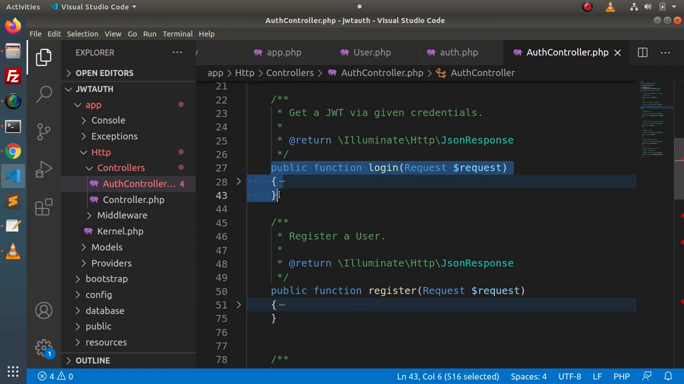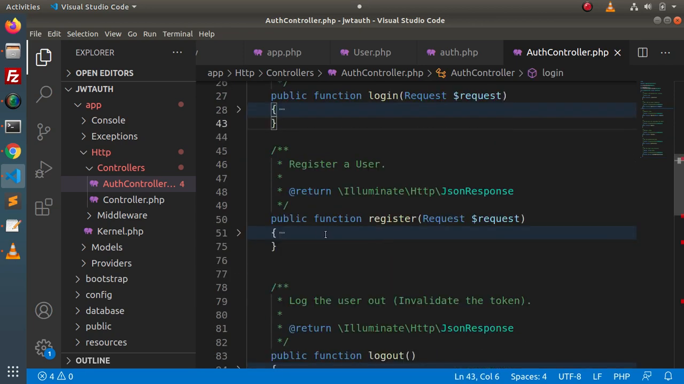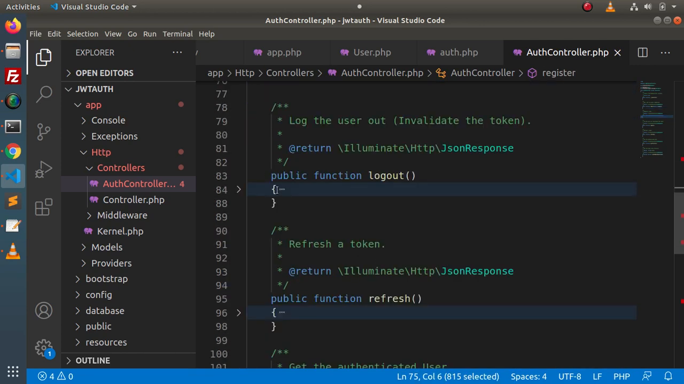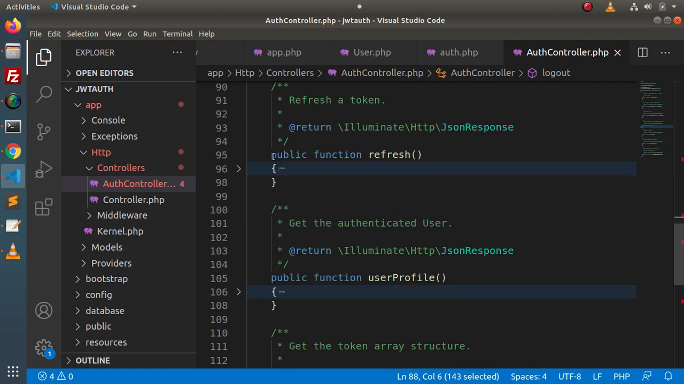Like inside this login method, with the help of the login method we will build the login API. With the help of the register method, we will build the register API. This is for the logout API. This is for refresh token. Refresh token, what does it mean?